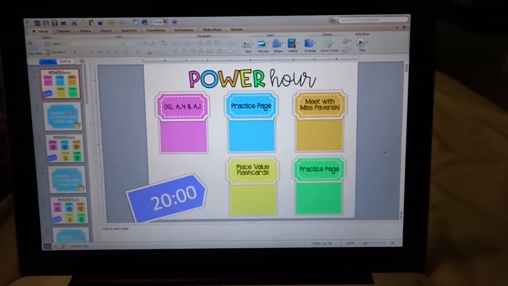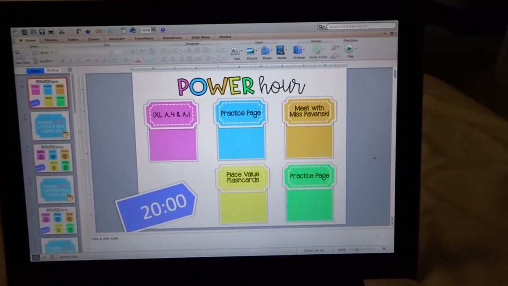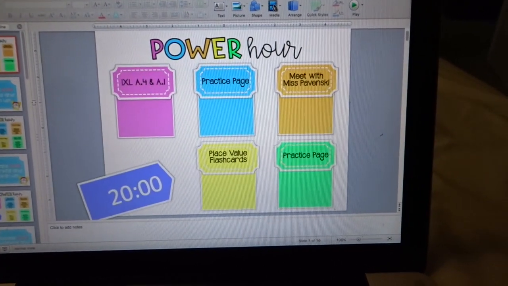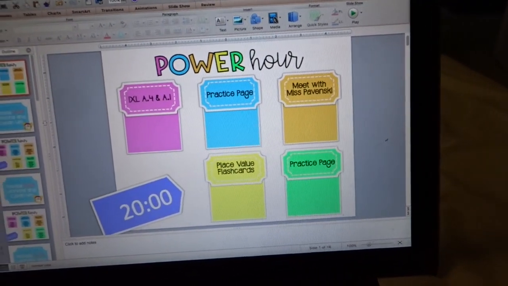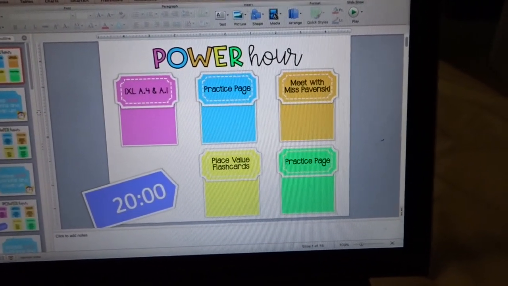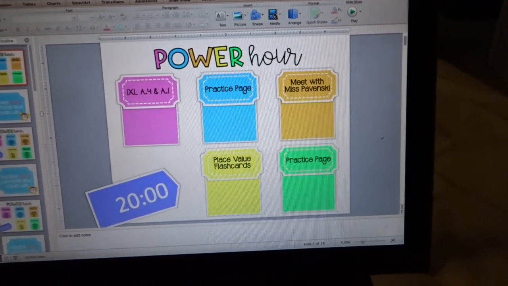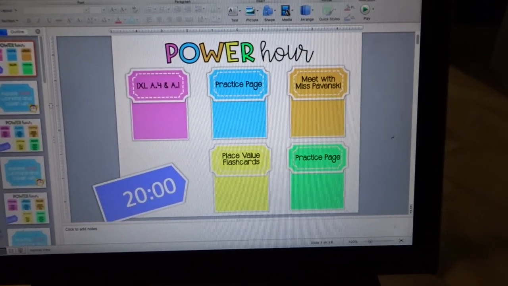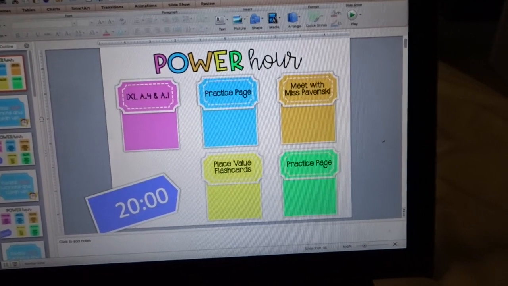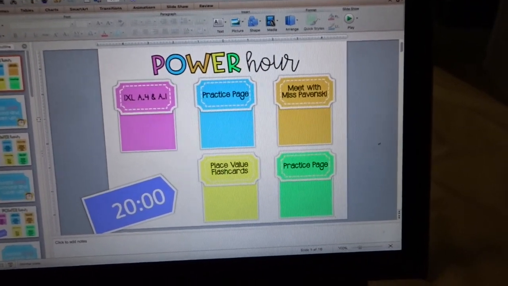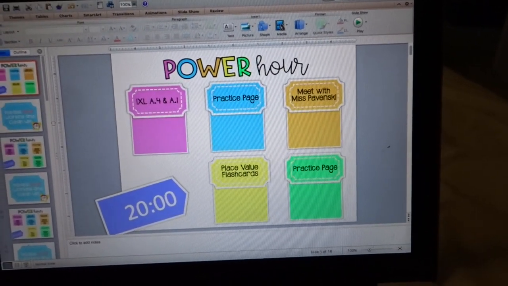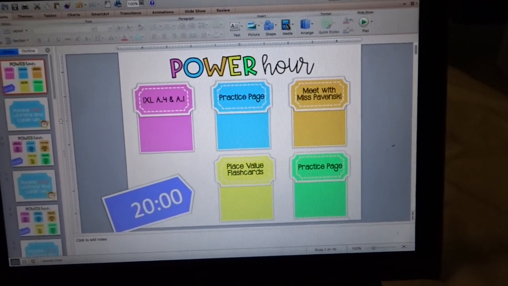However, like I said, I couldn't necessarily hold them accountable. We never got through all of our rotations. Some kids finished things early, and it just wasn't really working the way I wanted it to. So then I was going to change my centers.